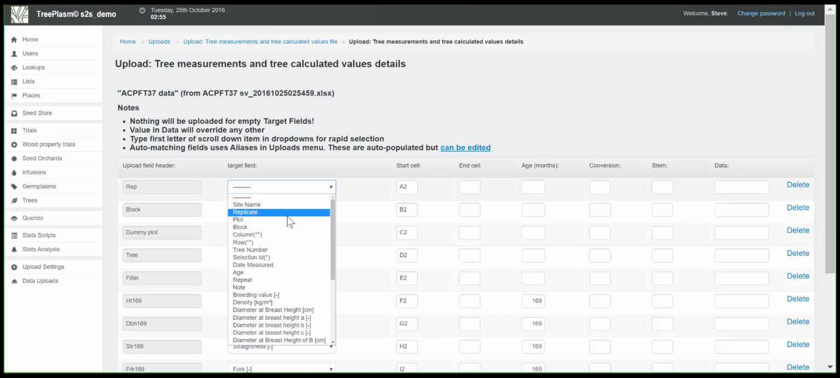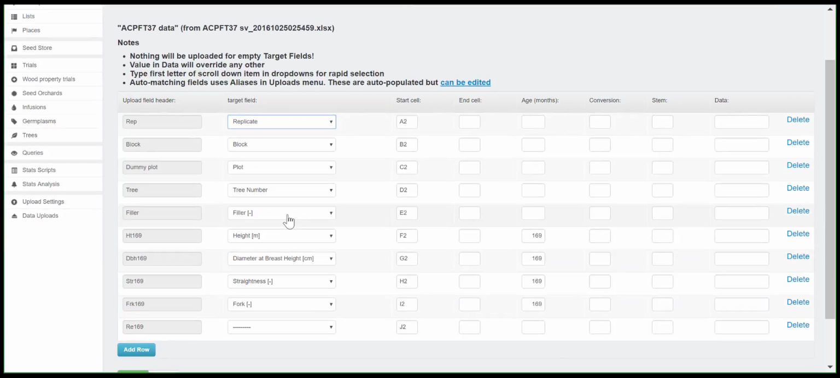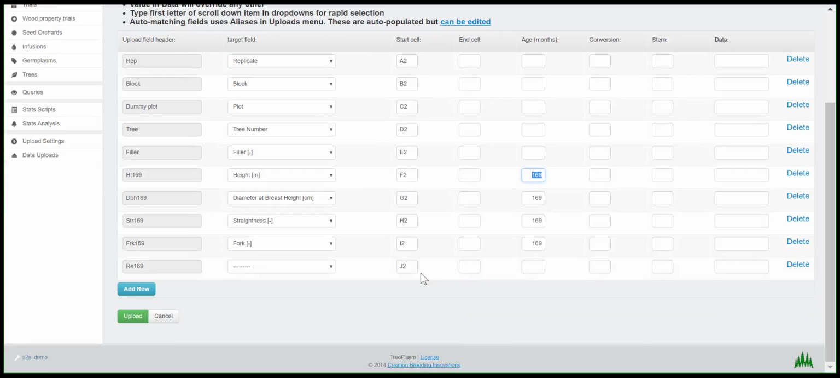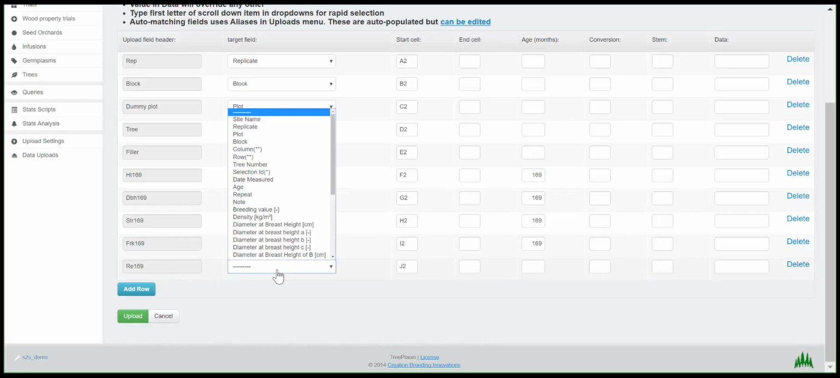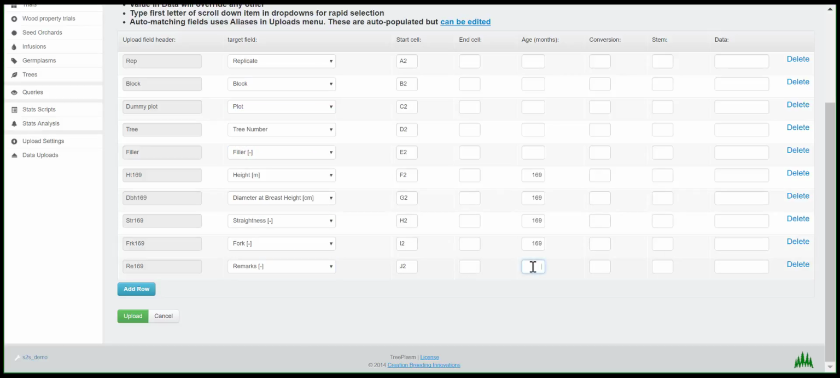Let's just pair. Replicate, block is paired, plot is paired, tree number is paired, the filler is paired, height is paired, and it's put in the age of 169 months here. Likewise for dBH, str, and fork. It didn't recognize rem. That's fine, we can just pair it ourselves then. And it was also for 169 months, so I type in 169 months there. We're ready to upload the data. Upload.